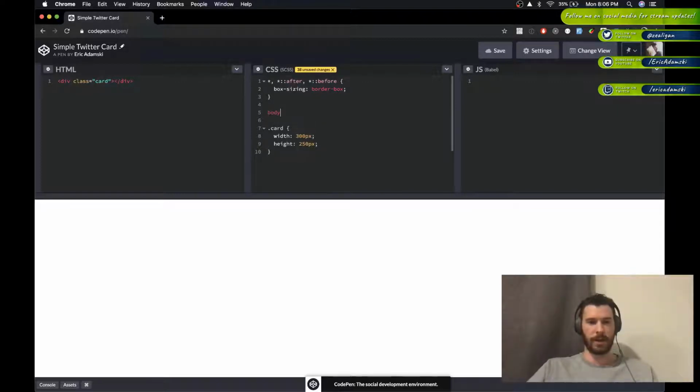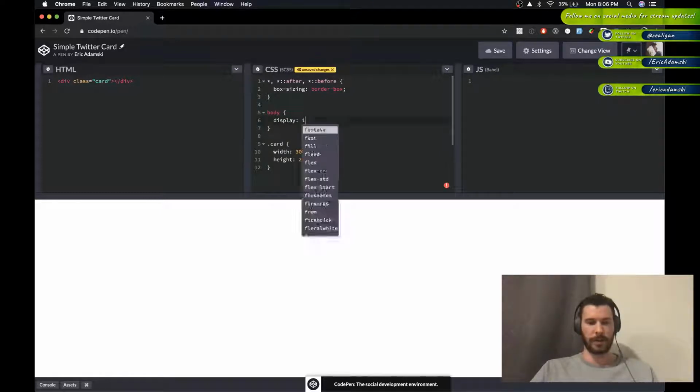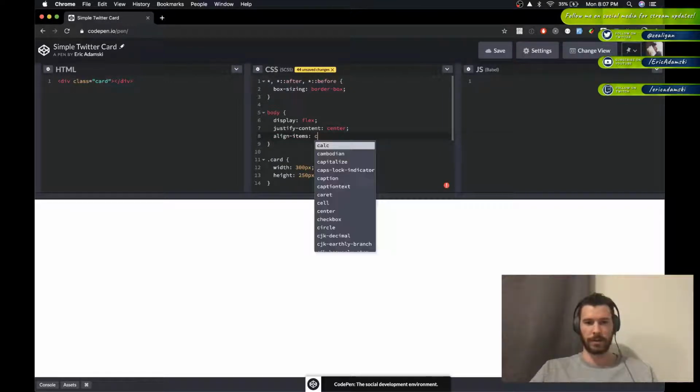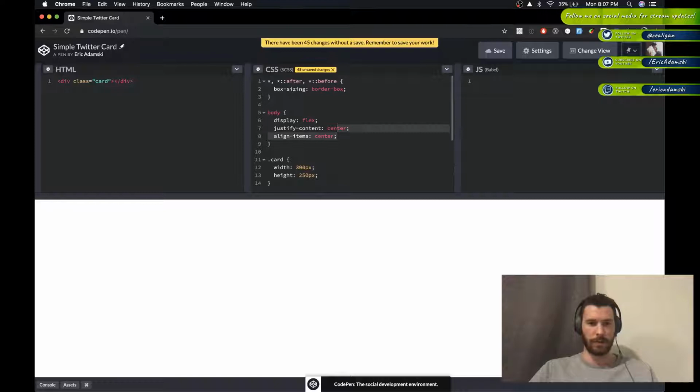And then body, so I can display flex. I'm a big fan of flex. I haven't gotten super used to grid yet, so display flex. Oh my goodness. Justify content, center. Align items. Not content. Items, center. So that should bring it so that our nice card box is in the middle.